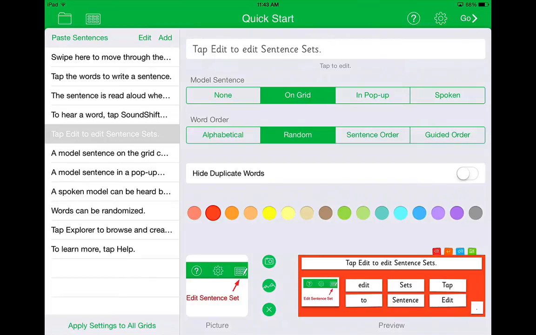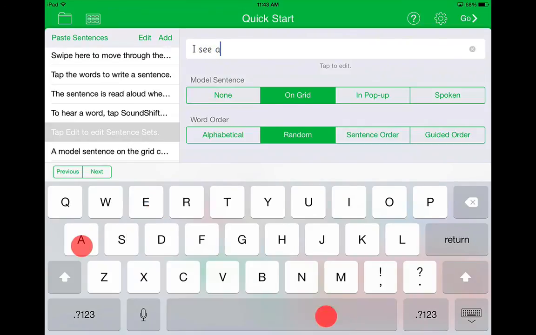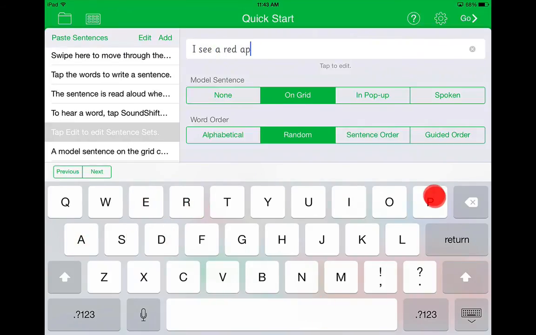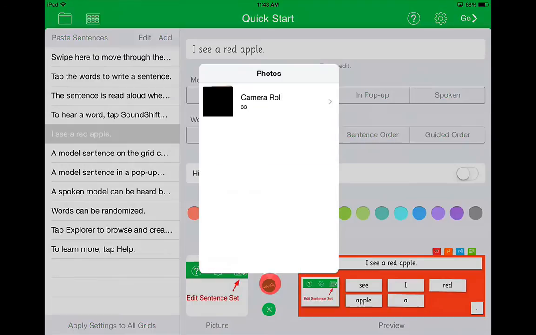I'm going to change my sentence back at the top now. I'm going to type, I see a red apple. Now down here is where I can add a picture. The picture I'm going to add is from my photo roll. I could also add pictures directly from taking a picture on the camera.